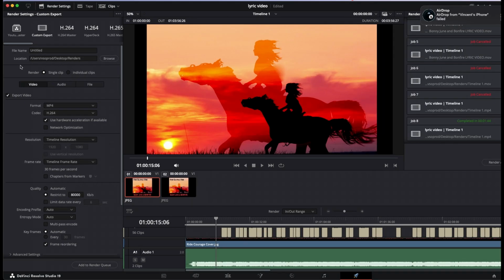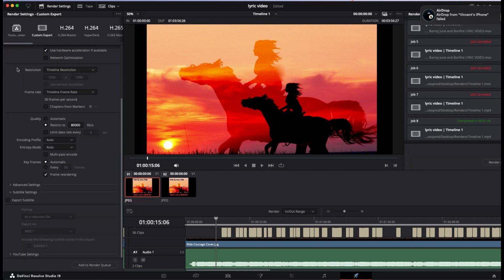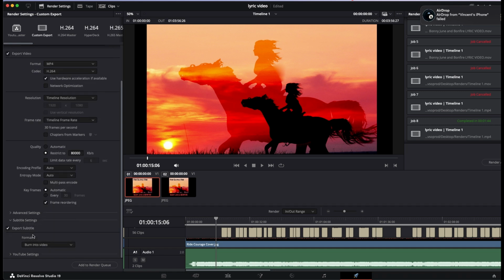Before you add the project to the render queue, there's one more important setting you need to deal with. Now scroll down here on this window, and right here at the bottom there's an export subtitle section. You need to enable that, like that. And then you need the format as burn into video. This is very important. You don't want an embedded caption. You want burn into video. Okay, now you're ready to render.